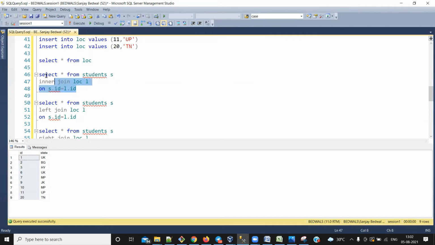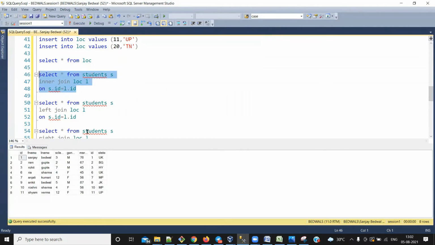See, let's try to run this query and check the output. Okay, before that, what does star mean here? I'm trying to print all of the columns from student, and all of the columns from the LOC table as well. And S and L are nothing but aliases for these two tables. I'm trying to match the ID column of student with the ID column of the LOC table. Okay, let's run it and see.